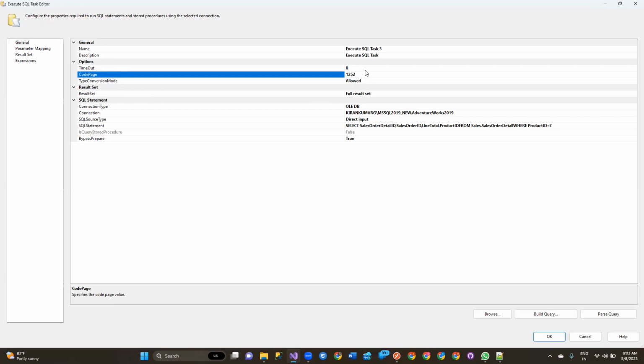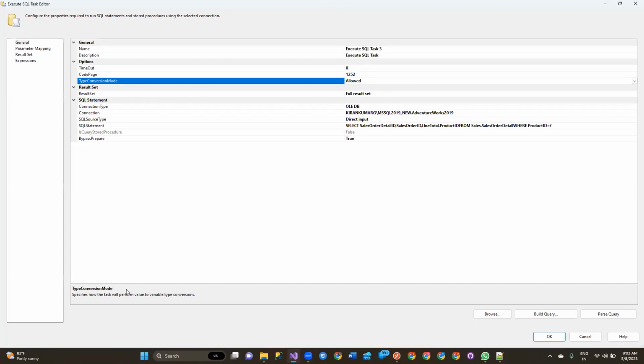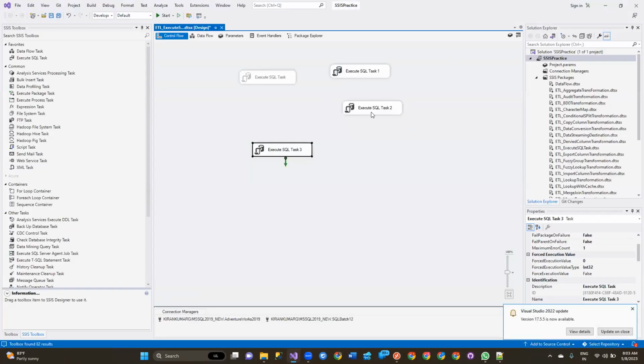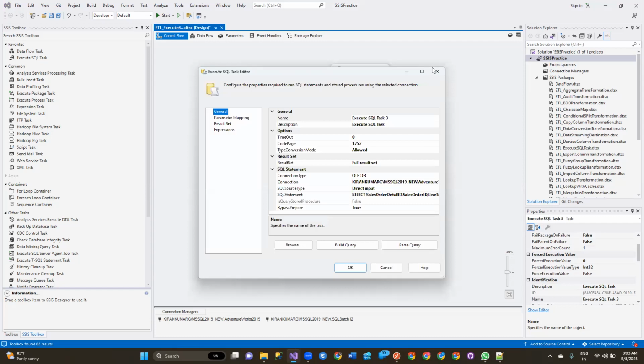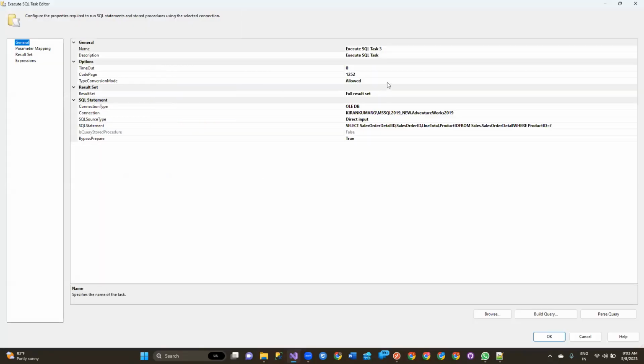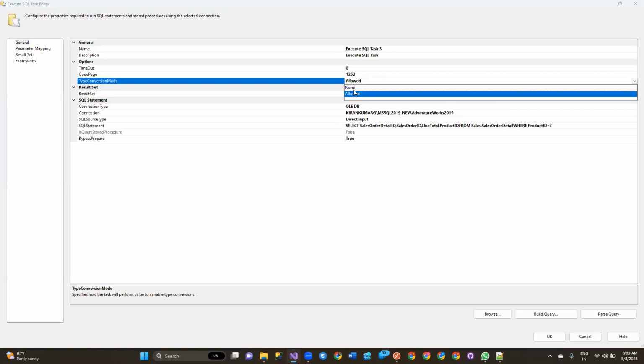Code page means the default code page, which we want to keep as 1252. Type conversion mode specifies how the task will perform the value-to-variable type conversions. For example, from your parent task you are getting some values into variables, and you use those variables in this stored procedure, this Execute SQL Task. To avoid the conversions, we can make sure it is set to Allowed. Other than Allowed, there is a None operation.